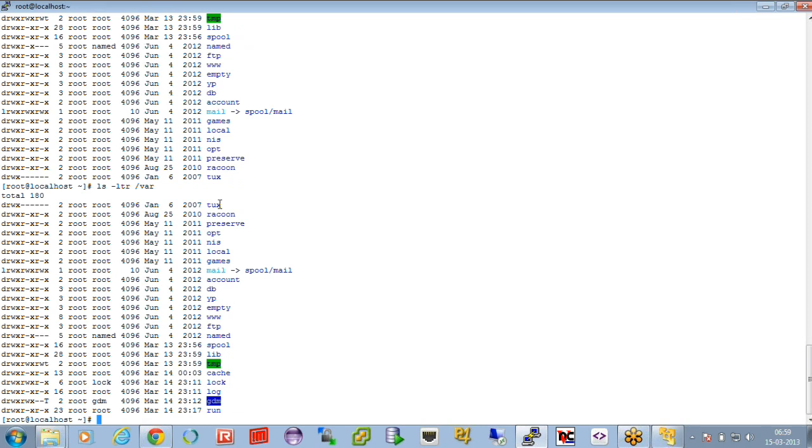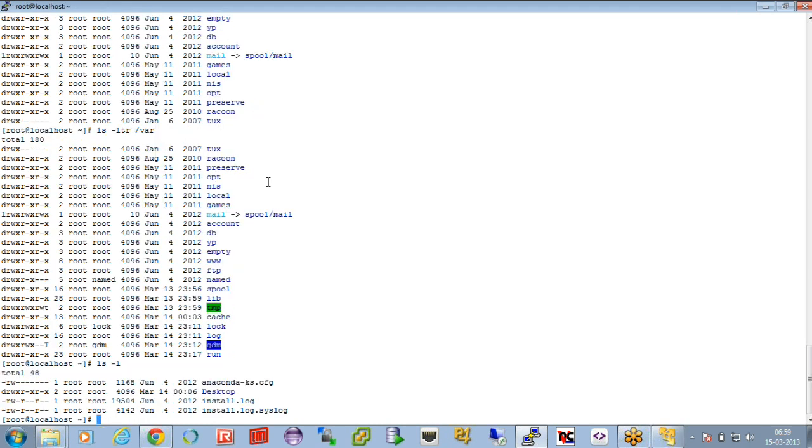Now if you take ls -l in the present working directory, you have different sizes of files. I want to start with the size of a file. Sort by file size, so give capital S.